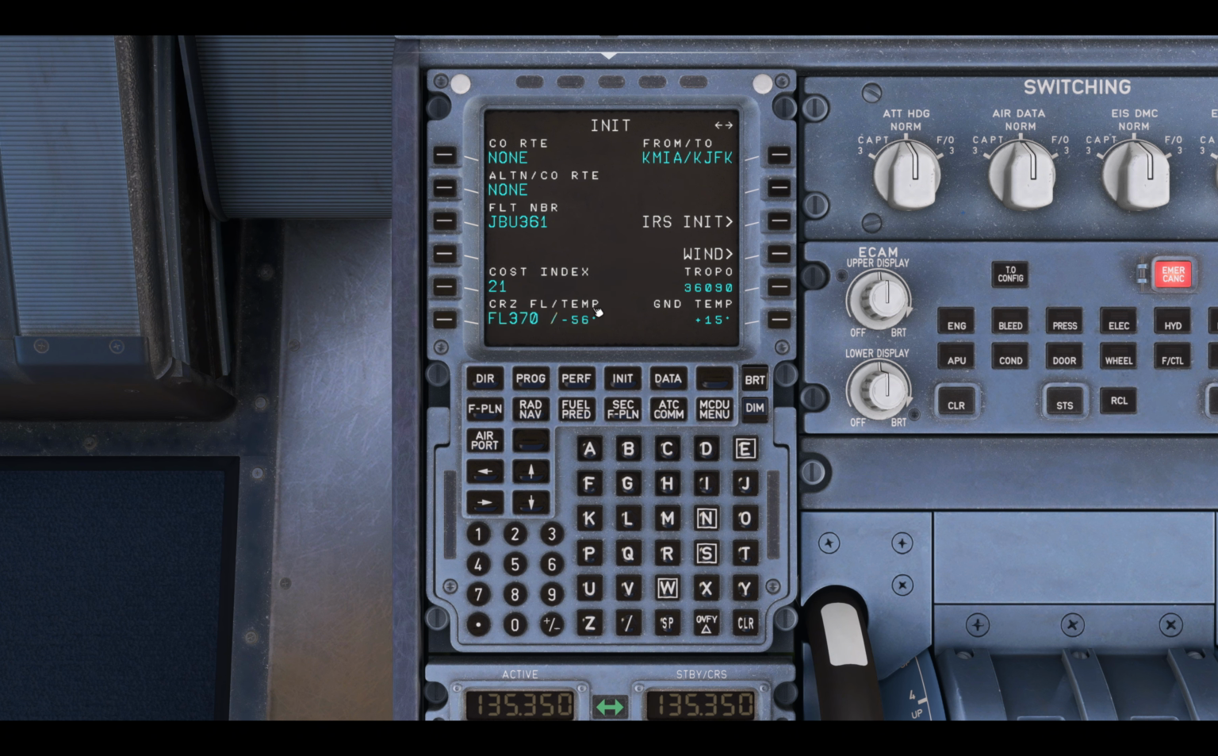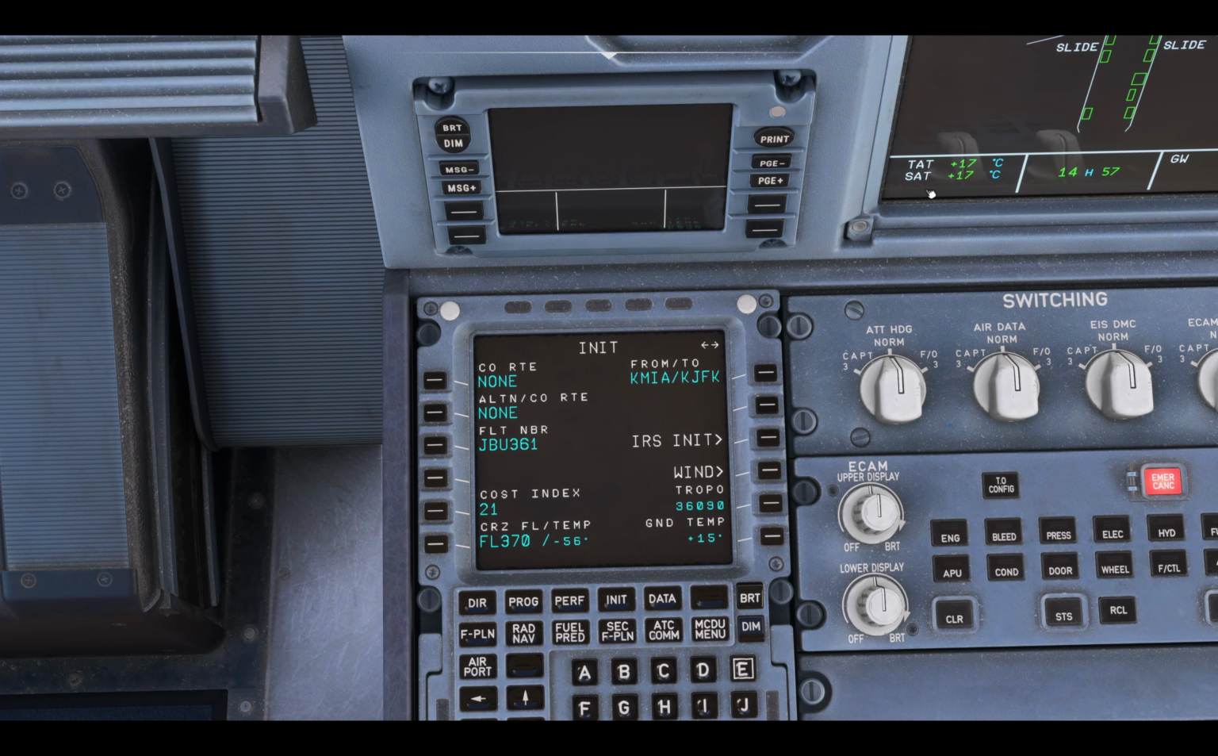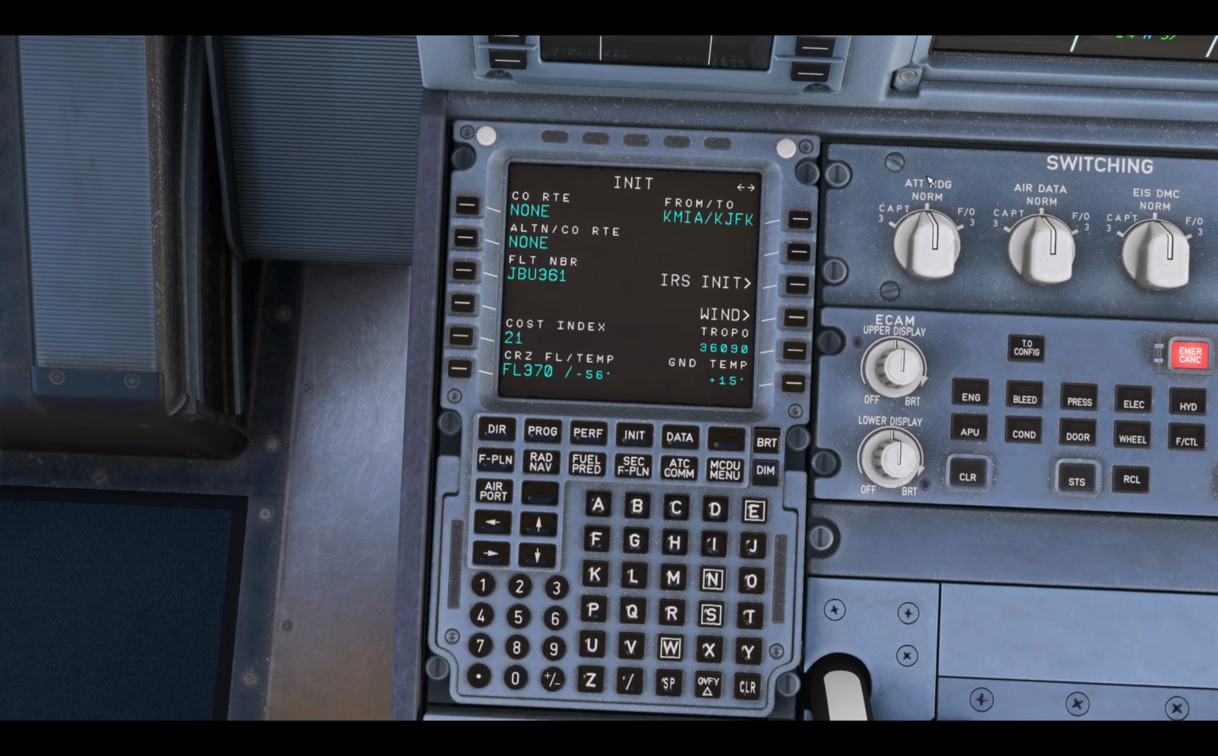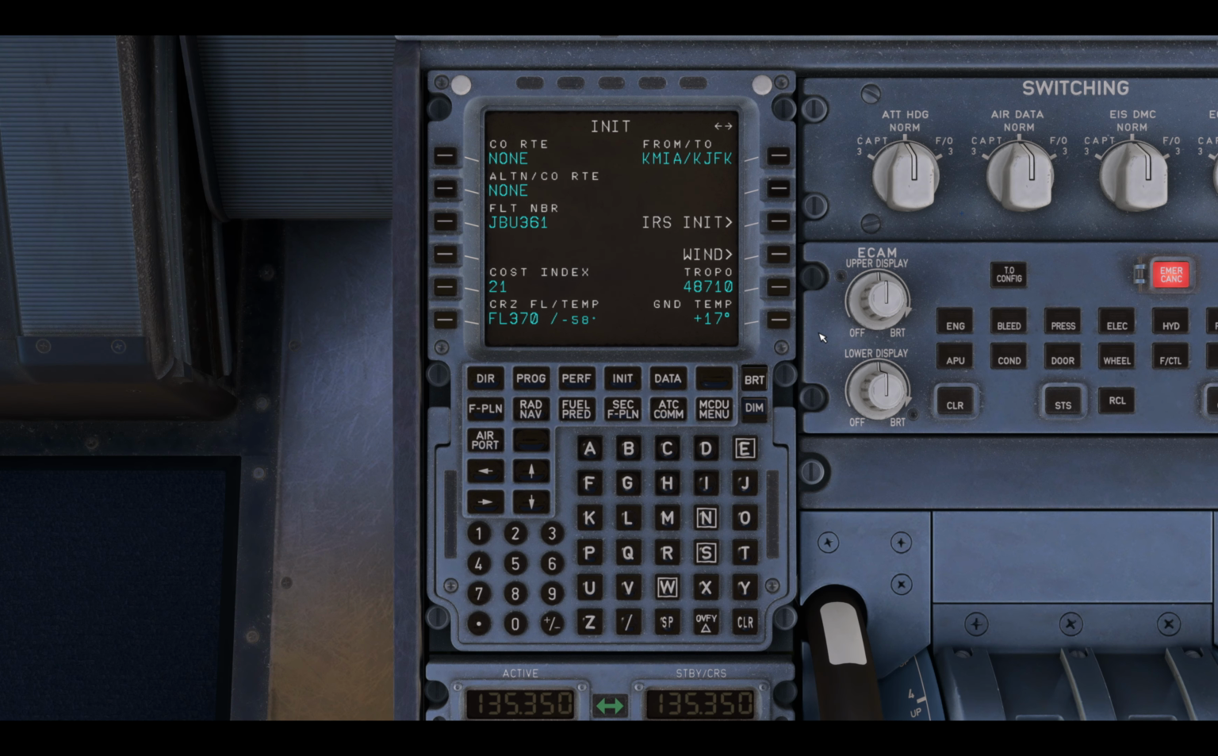The temp will be adjusted accordingly automatically, but you can change it if you know that the temp is gonna be different. So for the ground temp, you can receive it through here, which is 17, and the tropopause is 48713. Insert. There you go. And that's it.